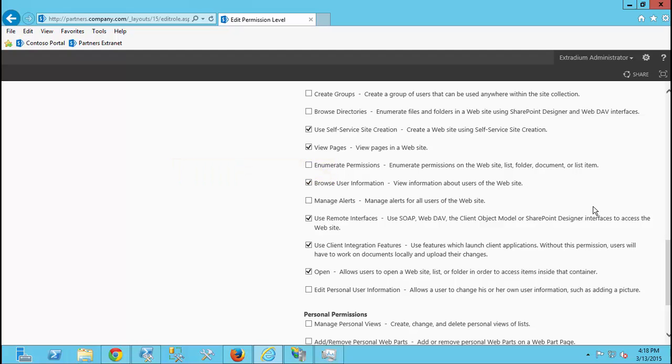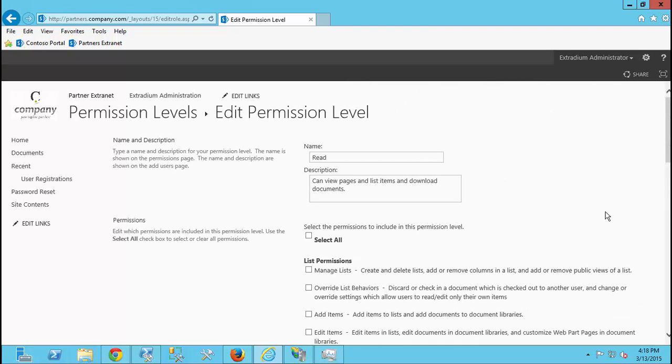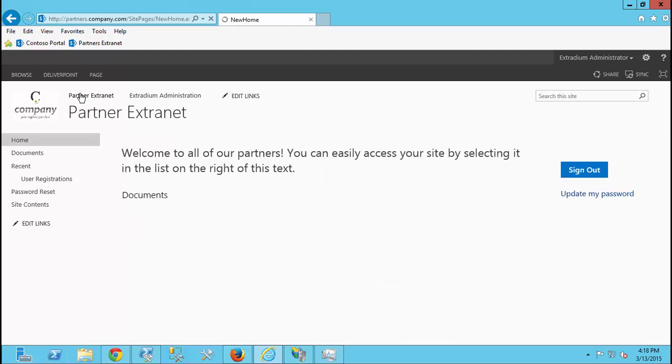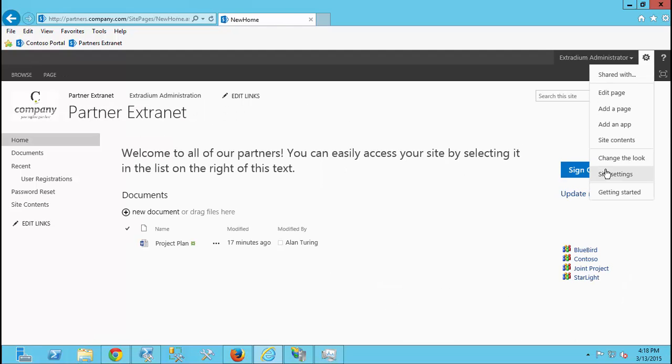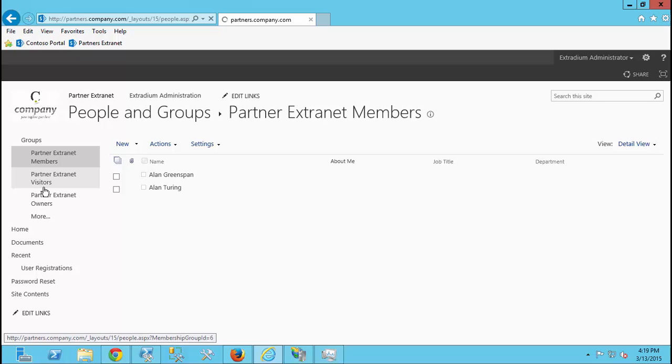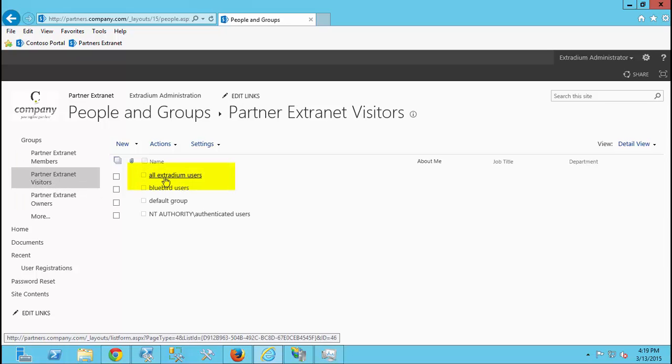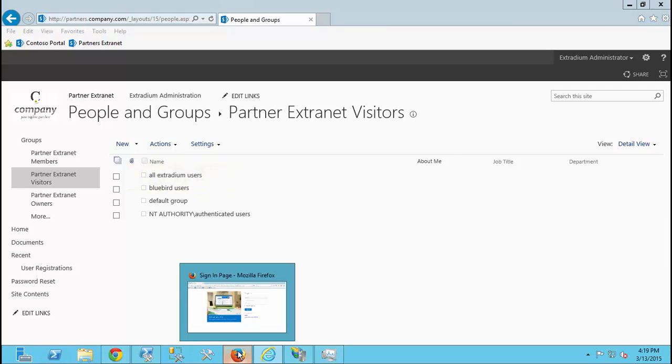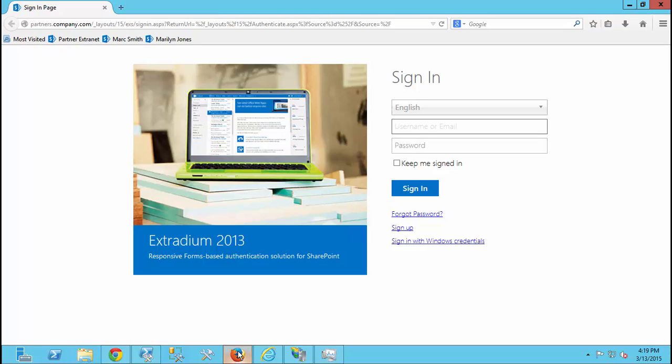So let's see how that would affect an external user if that user were to connect to your partner extranet and see what he would be able to do. What we've done on this particular site is we've configured the visitors group with all the Extradium users. That's a group keyword that we have with Extradium that allows all of the external users to have access to that partner extranet as visitors. So what I'll do now is I'll jump into Firefox to demo with a non-site collection administrator user.